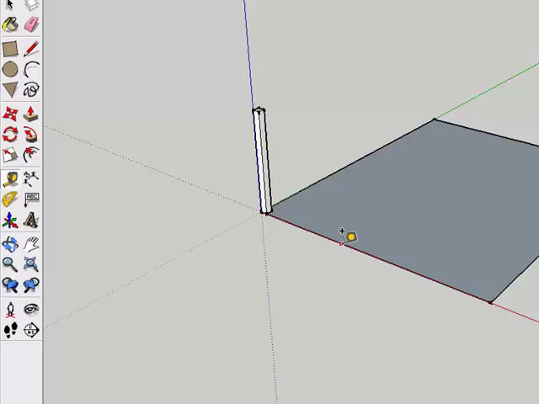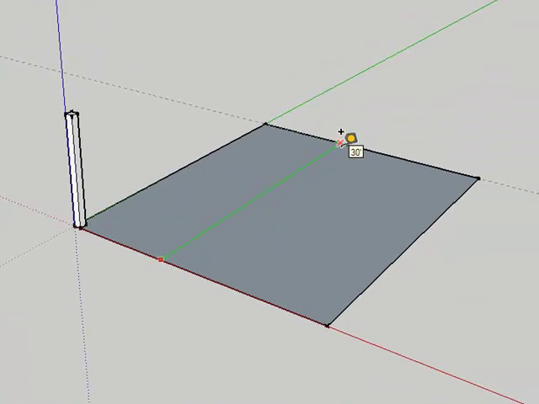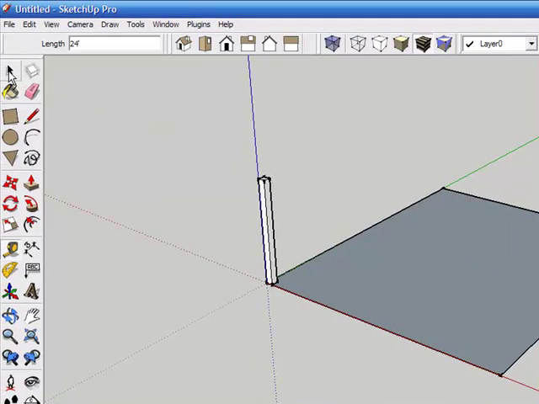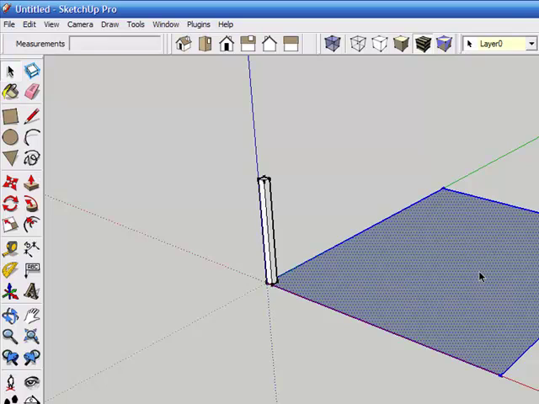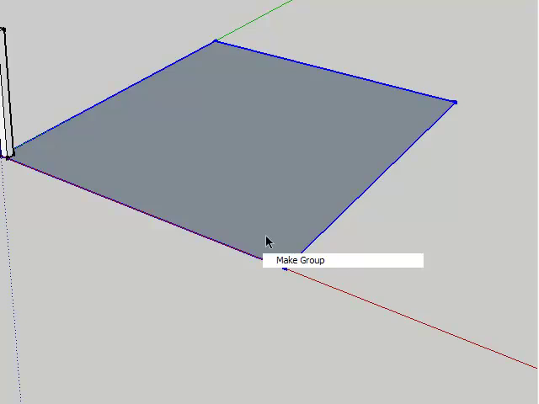So I'll click on the Tape Measure, go from one side to the other. You can see that that's 30 feet. I'm going to click on this line and go to the opposite side of the slab, and you can see that that's 24 feet. So the next step is going to be making this slab into a group. So I'm going to select the Select tool, triple click on the slab, right click, and select Make Group.